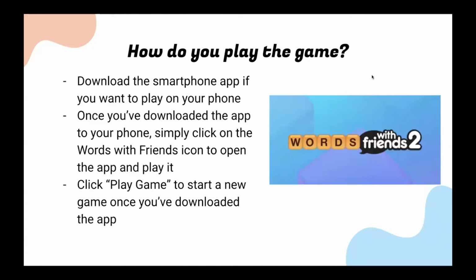So first we'll be going over how you play the game. First you need to download the smartphone app if you want to play on your phone. Then once you've downloaded the app, you simply click on the Words with Friends icon to open the app and play it. And then you are going to click play game to start a new game.